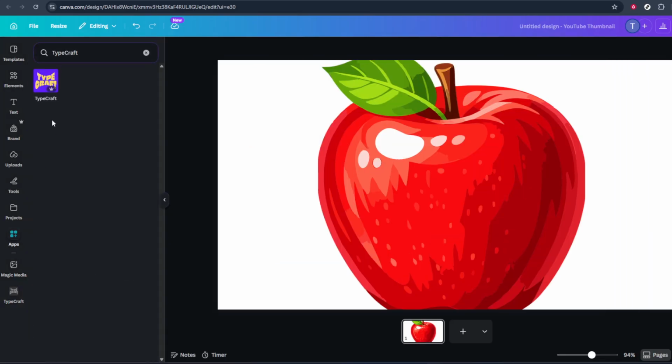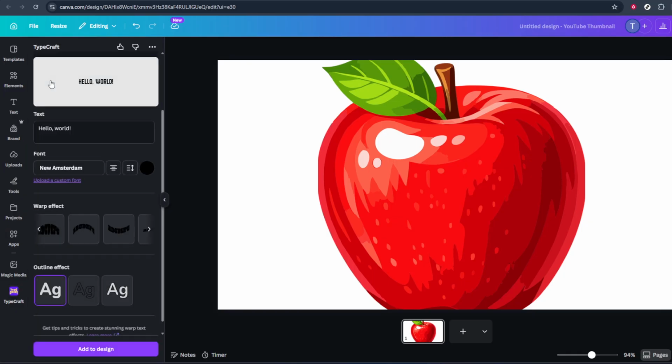Once your design is open, look for the Apps option on the left-hand side of the Canva editor. This is where Canva keeps all of its extra tools and integrations. Click on Apps to open that panel.